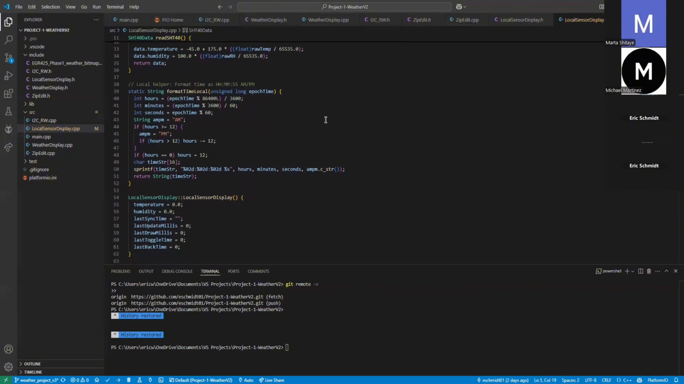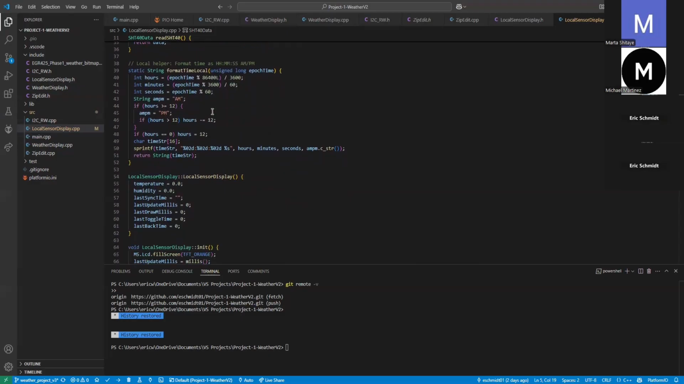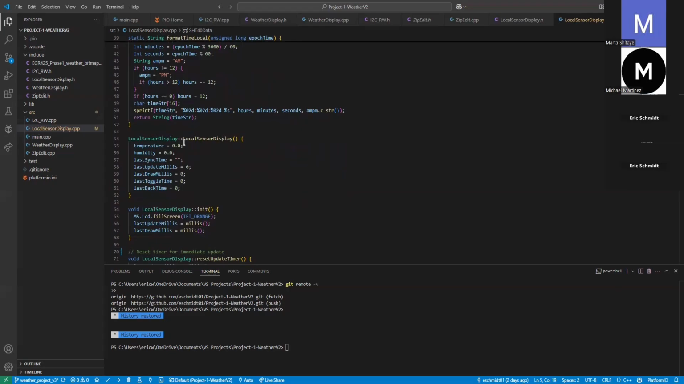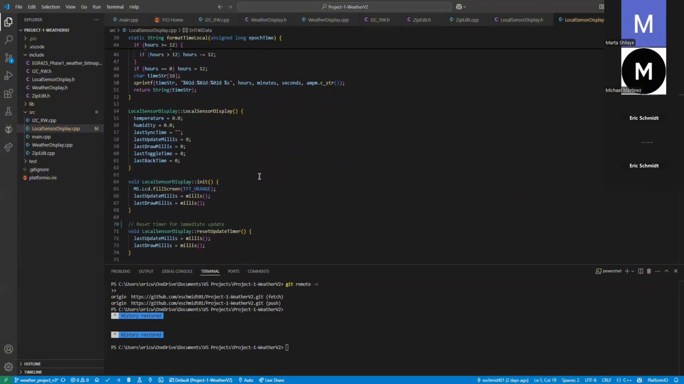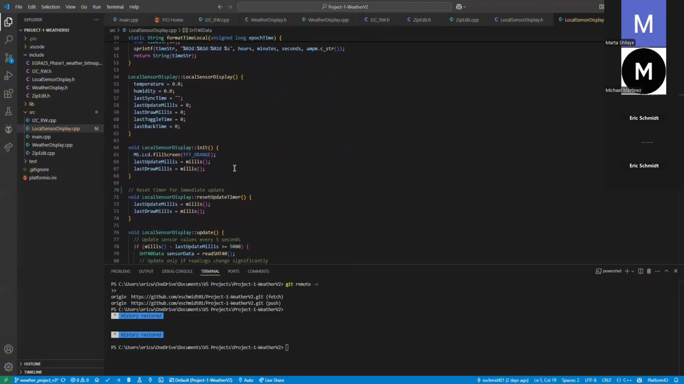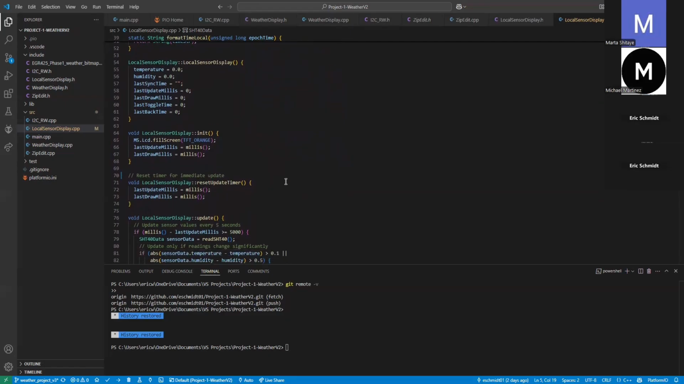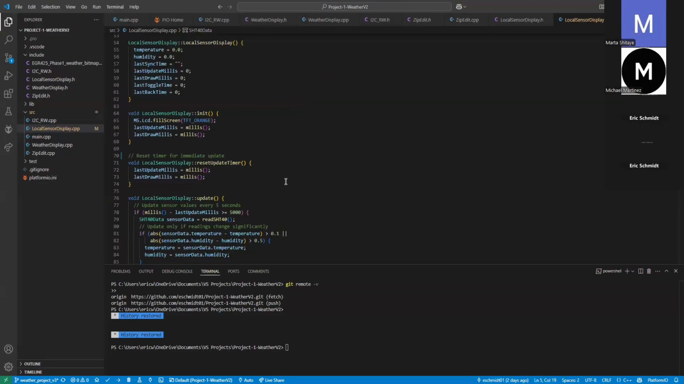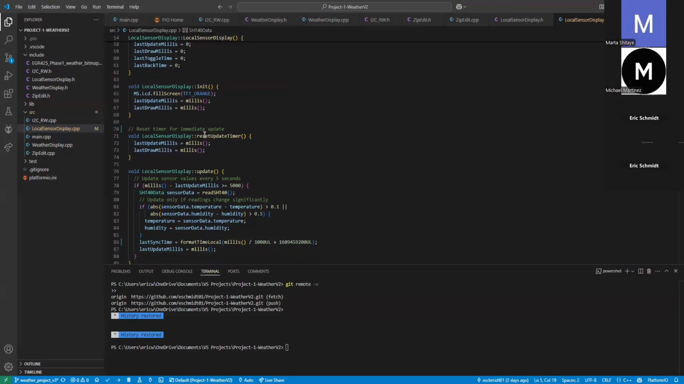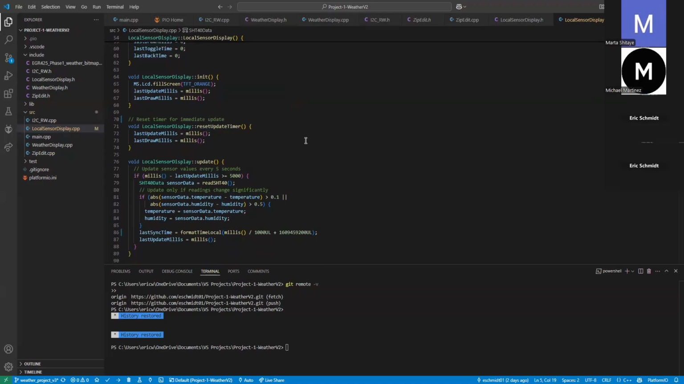And then below that, we have another helper, and this is just formatting the time. And then here we have our constructor for our local sensor display. So this just initializes our sensor readings and our internal timers. And then we also initialize the local sensor display. So this just clears the screen with a background color, and then it sets the initial timing for updates. And then here we have our reset update timer. So this just resets the internal timers and then forces the sensors to read.